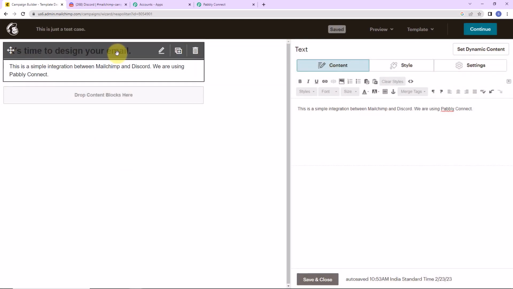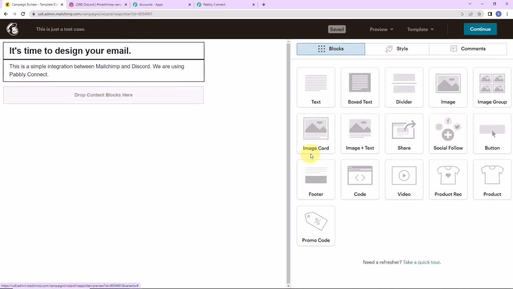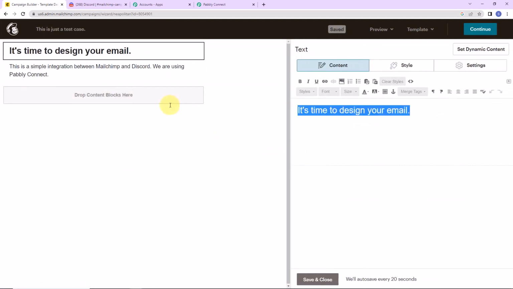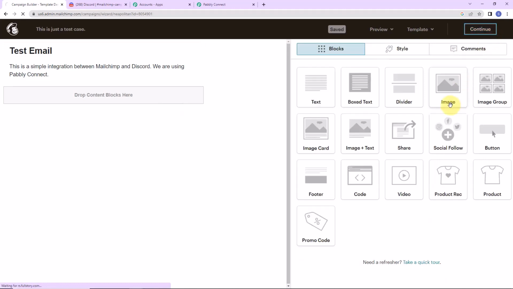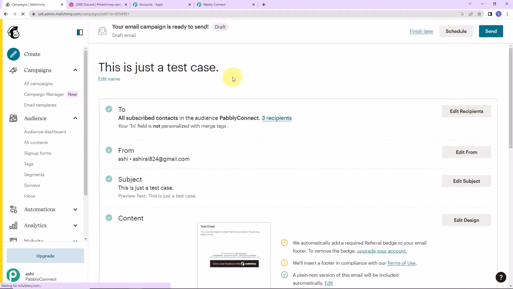And now it's time to design your email. So I'm going to change the heading as well. Let's say the heading here is test email. Okay. I'm going to click on save and close. Continue. As I do that, here you can see that your email campaign is ready to send.